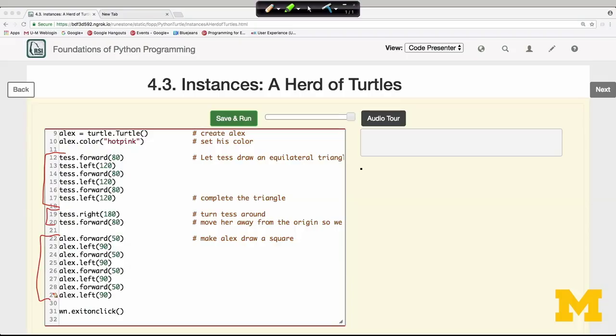We don't have to do this chunking in order to make the picture come out right. We do this chunking because it makes it easier for people to read the programs. You can sort of look at it and say, oh, there's a chunk of code from 22 to 29, and that's drawing a square. There's a chunk of code from 12 to 17, and that's drawing a triangle.